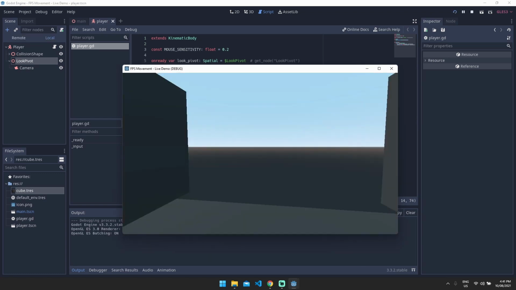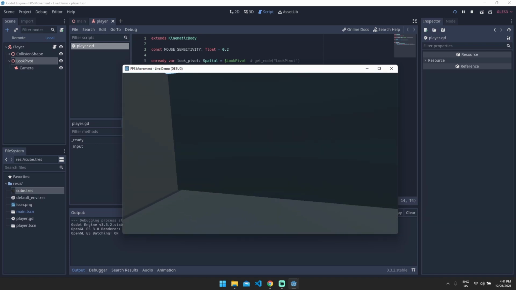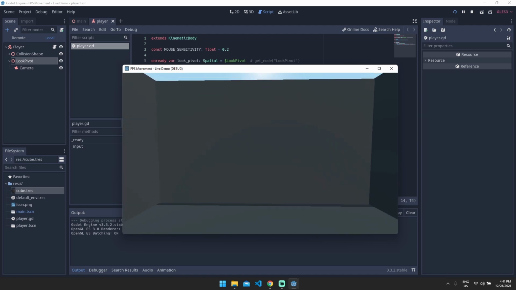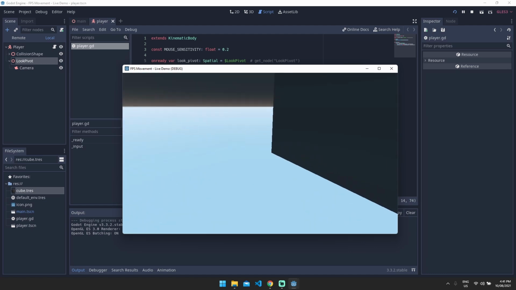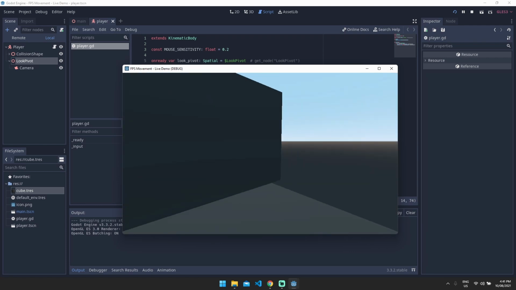Let's hit play. I can look up and down. Fantastic. There is one small problem with this. If I keep looking up, oh, there's nothing that stops me from doing a crazy backflip. And now I'm back up the right way.